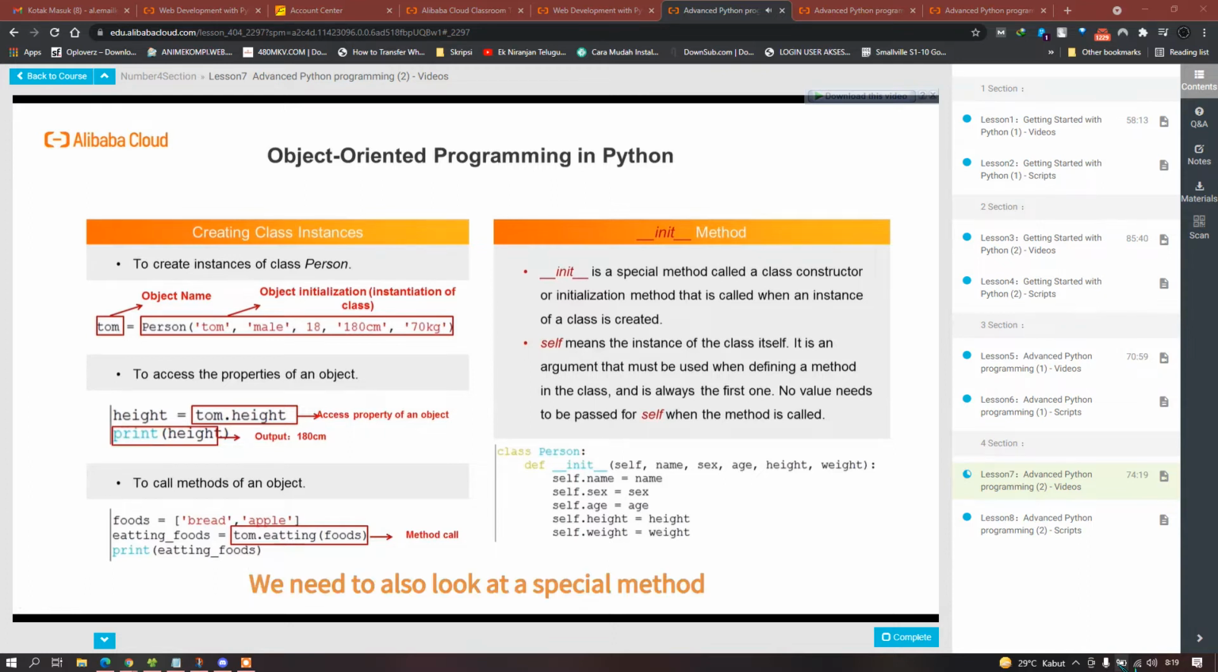We need to also look at a special method called the init method. The init method is called the constructor of the class, or the initialization method. That is, when we create an instance of a class, we usually call the init method to complete the instantiation process by passing in the requisite parameters. We are simply assigning values to the member attributes of the object.